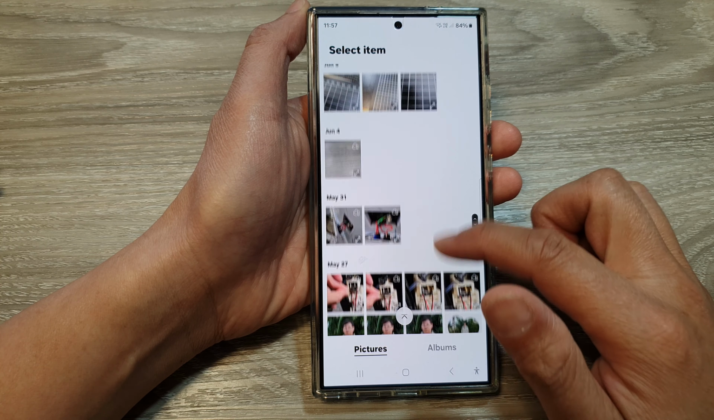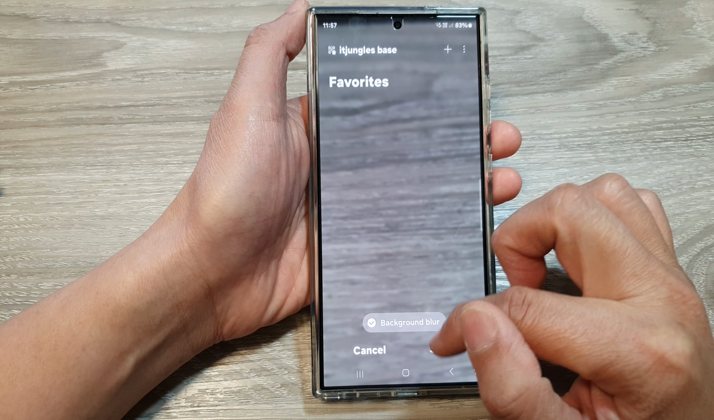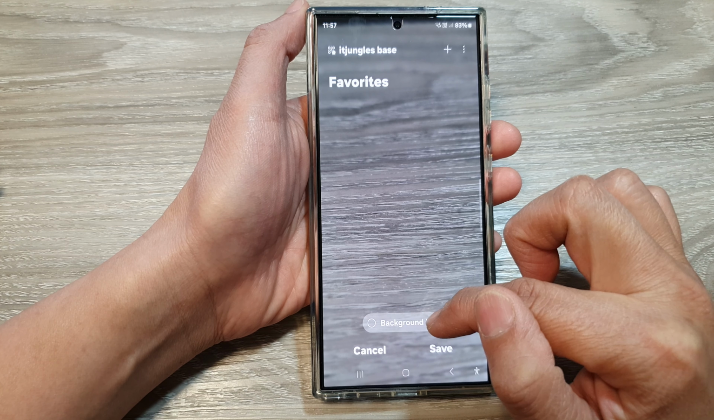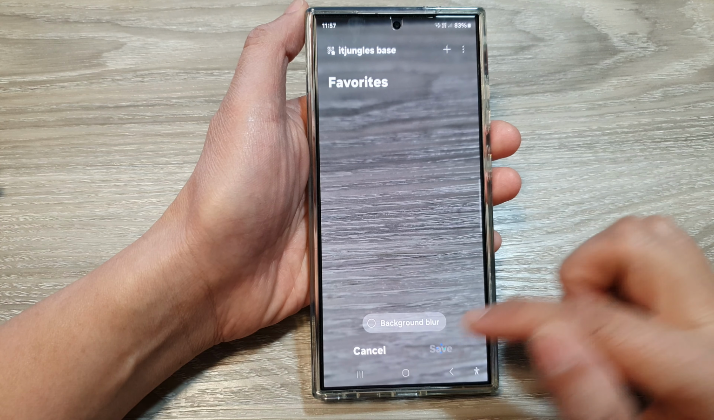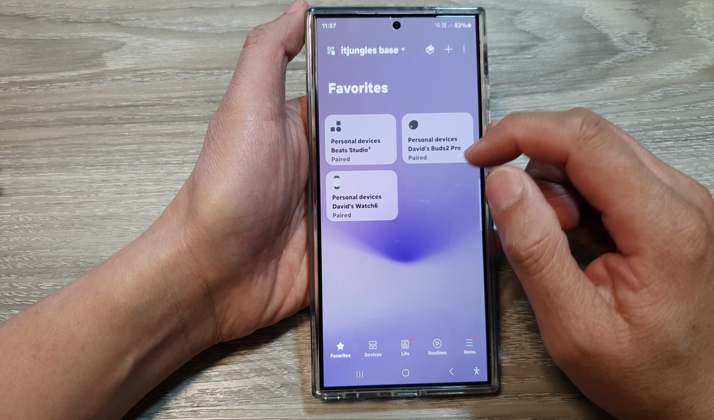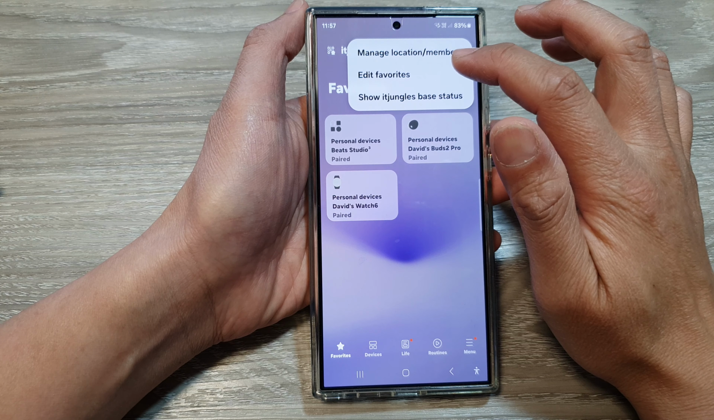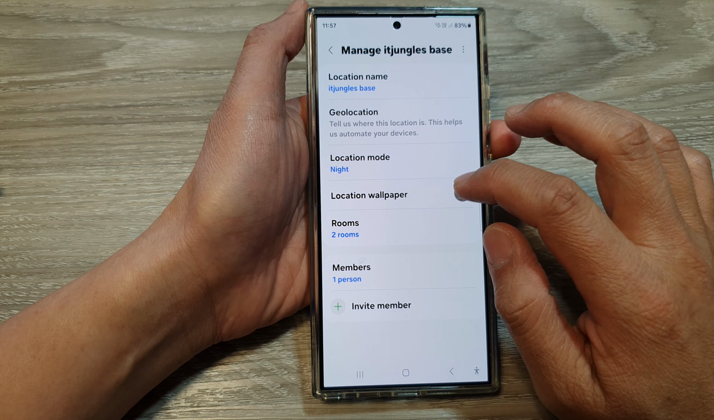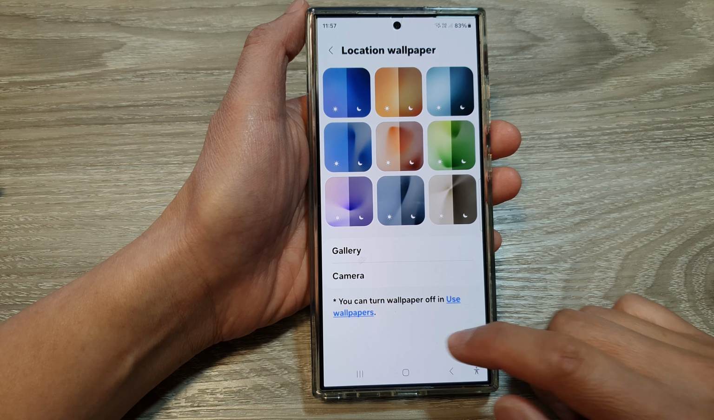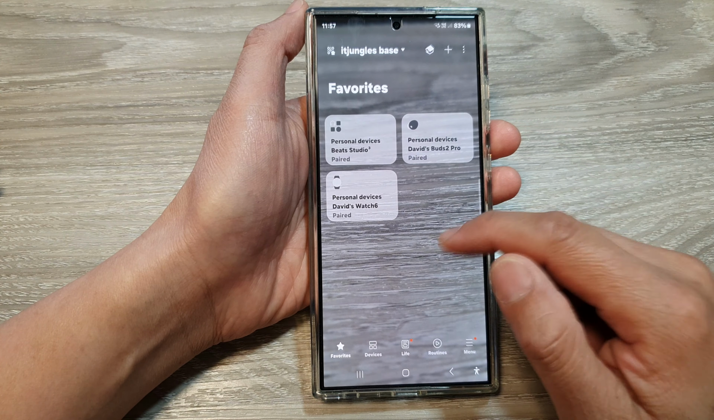So here, let's choose this background here. And then you can choose whether to blur the background or not. Then tap on Saved. And then tap on the back here, and the background should have changed. So let's go back into here and make sure that I have saved it. So I definitely have saved it. If I go back in here, now it has changed.